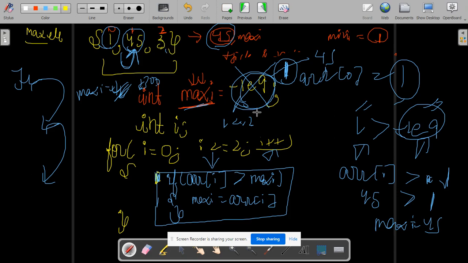This is just for example. Okay, it is 3. Now check. Now you will come to index number 2. Check if 2 is less than or equal to 2. Yes, move inside this loop.